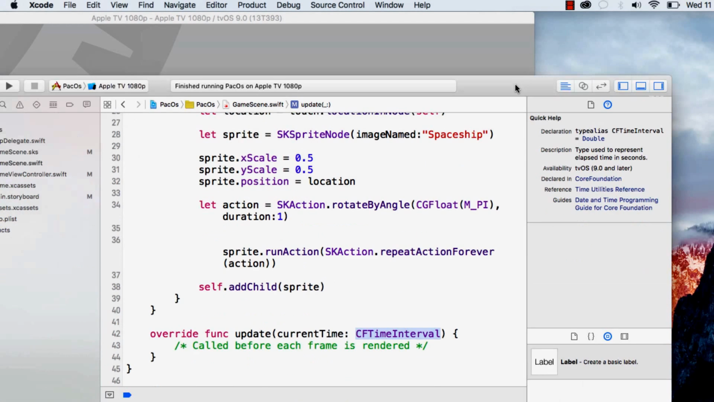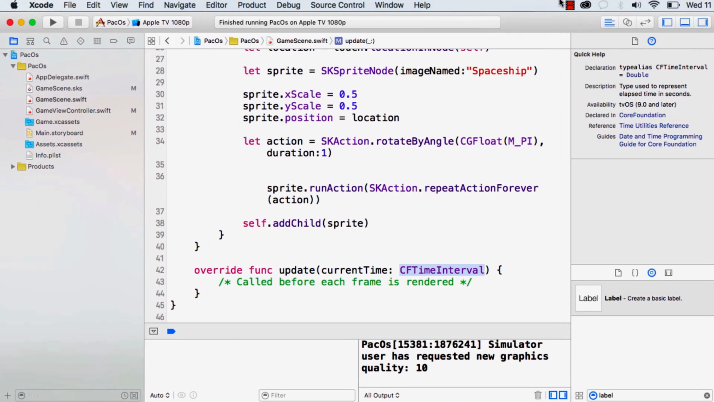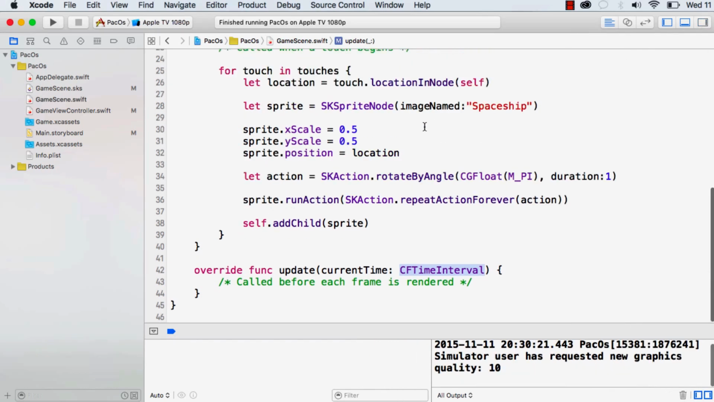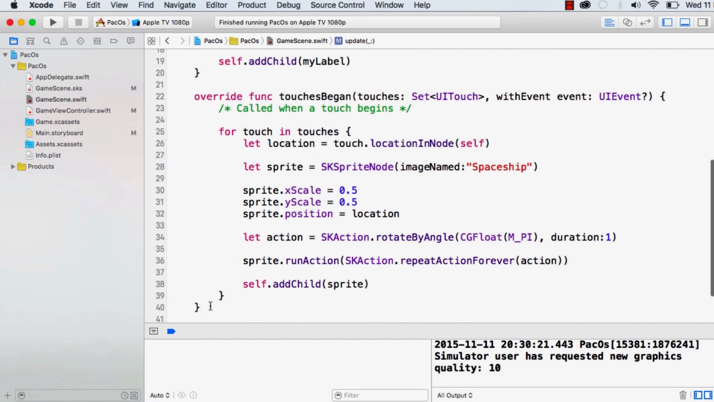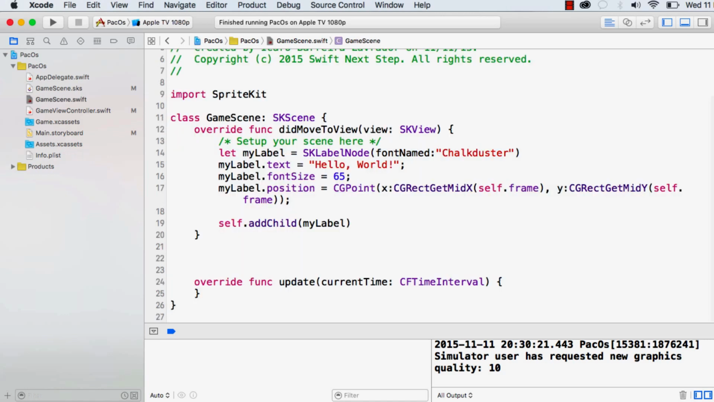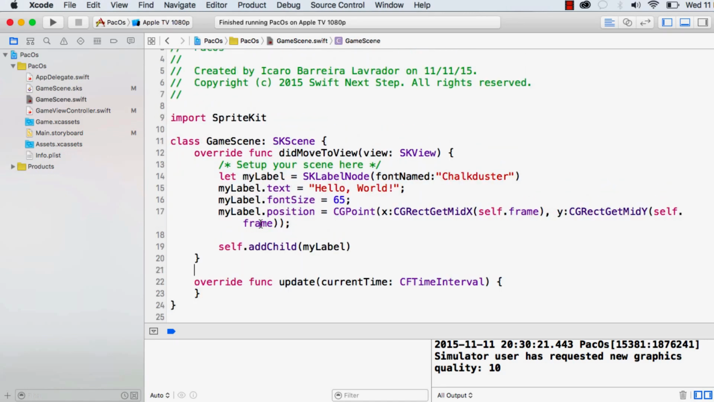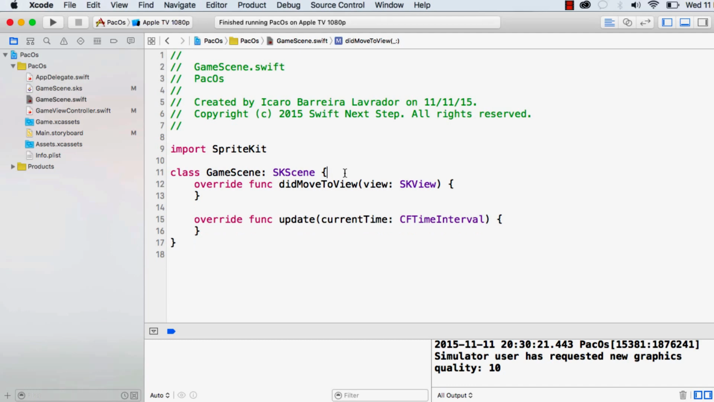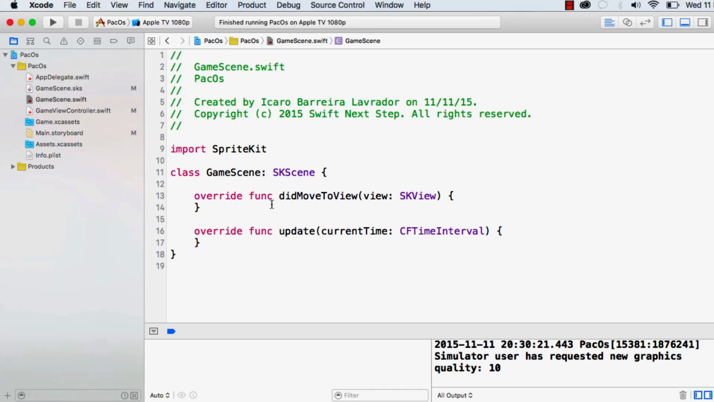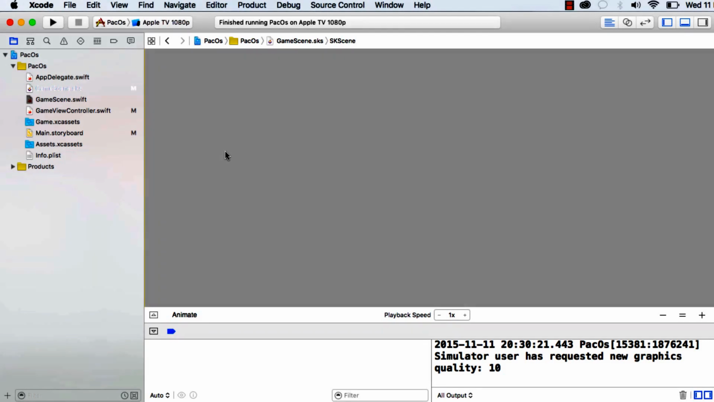Anyway, let's go ahead and clean up this code now. I'll stop this so my computer doesn't burn. Let's have a look at what we don't need. We don't need this comment because we already know what it is. We don't need touch begun because we're not going to use it. We need did move to view, but we don't need any code inside did move to view. So let's leave it like this.